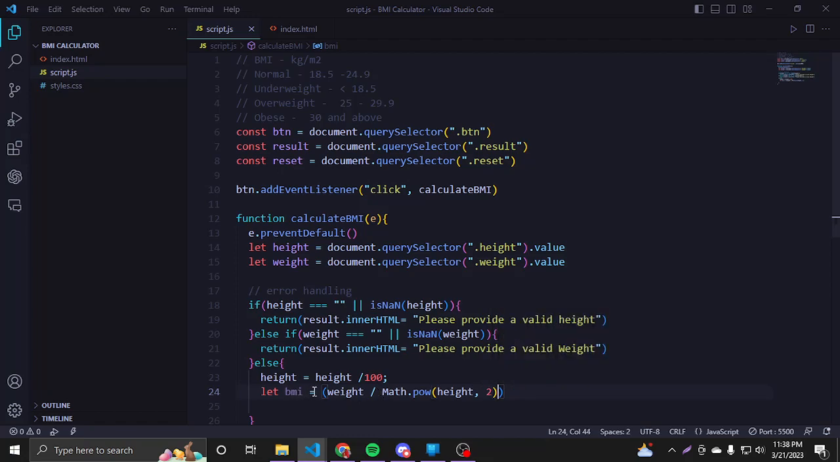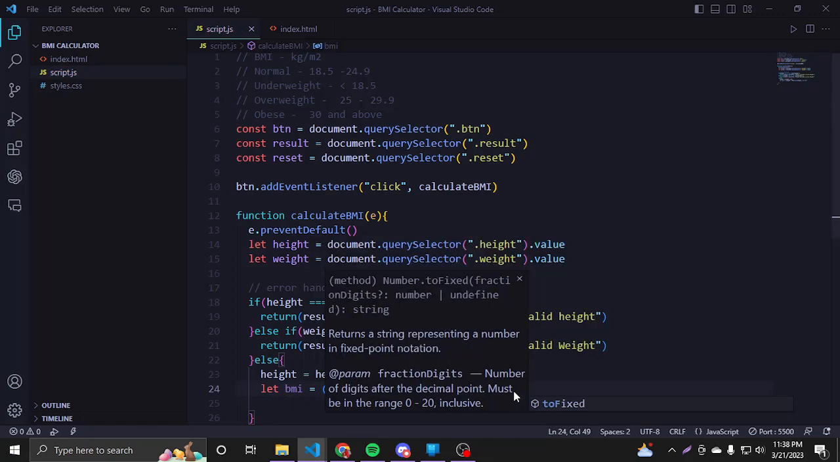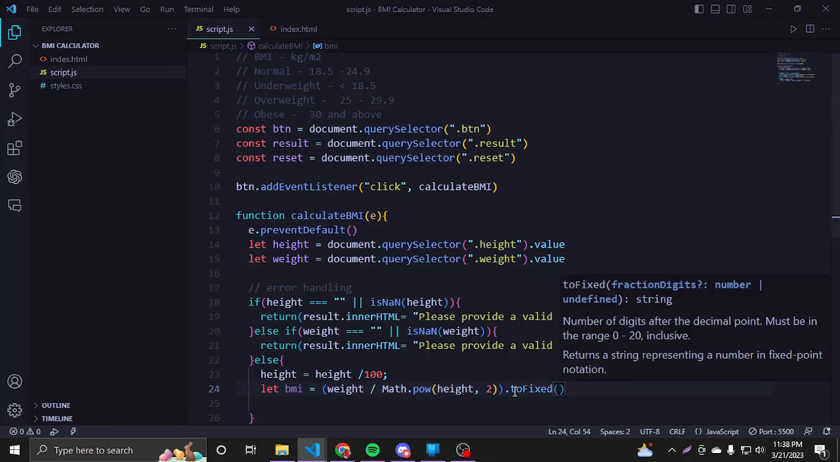And after we calculate this, probably there will be a lot of numbers after the point, like the answer could be 56.79 blah blah blah. So we don't want all these numbers. We only want decimal numbers to the second place, like 56.79. What we are going to do is use toFixed, saying that we want numbers till two decimal places.